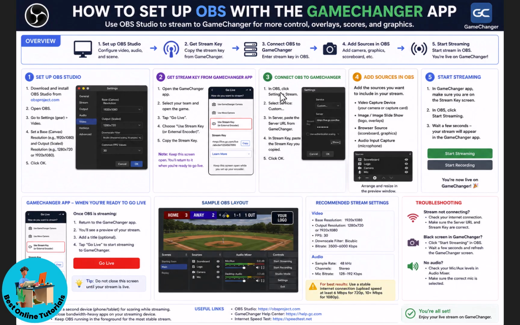To do this, open up your OBS, head into settings, then head into stream. And then where we have select service, go ahead and select custom. And then in the server, paste the URL from the GameChanger. And then in the stream key, paste the stream key you copied and then click on OK.